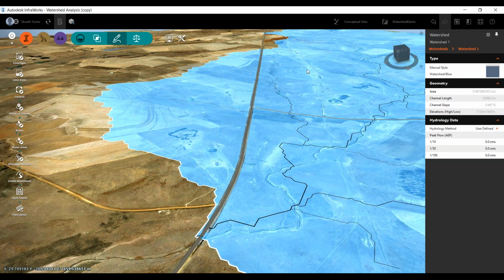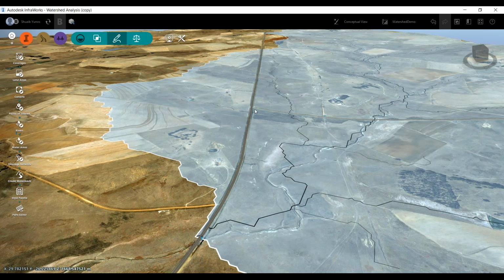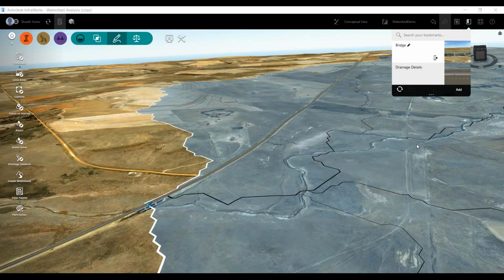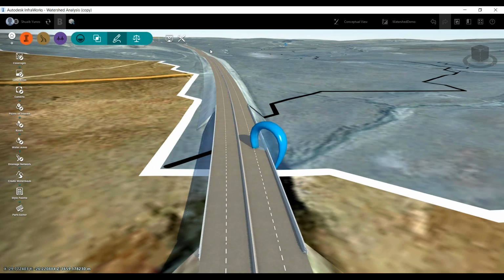Okay, so now that we have that, we've got our catchment area. Let's see how we can size our drainage, right? So this is the final component that I want to look at. So let's switch back to where our bridge is. Here we go. Right, so the quick bridge here, and of course it's going to include the entire road, right?